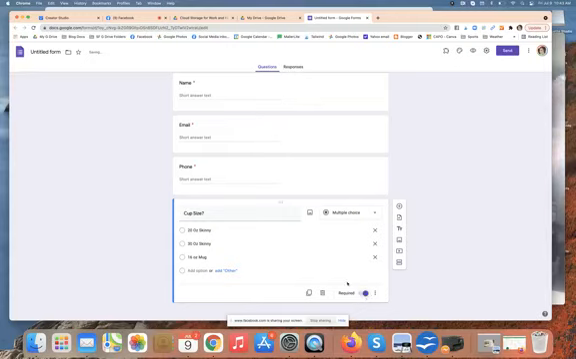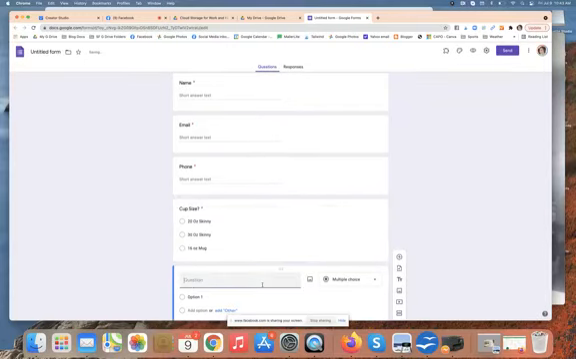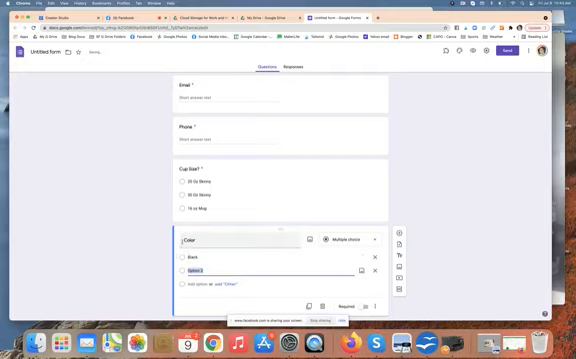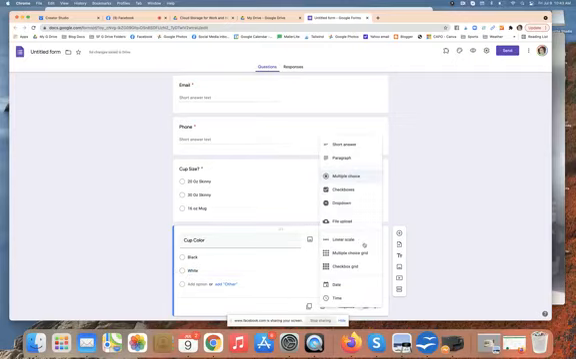Again, this is required. Then let's say you have color options. You're going to put all of your color options here. Let's do cup color. Again, I'm just making this up. All right, if you only want them to pick one, use checkbox. Okay.